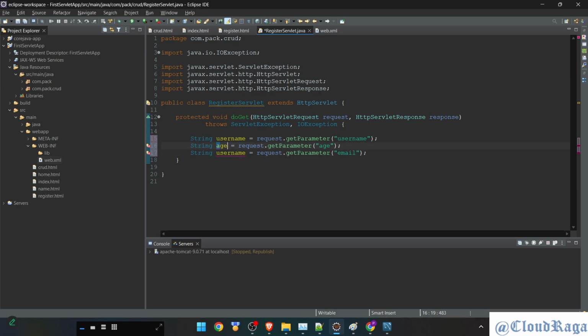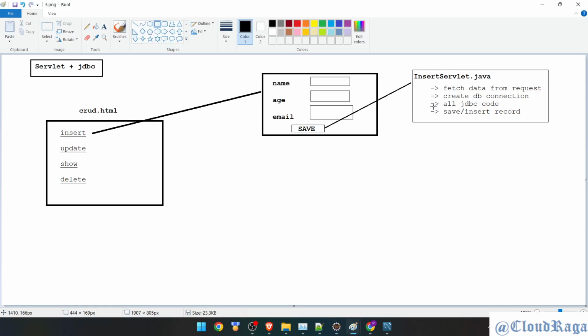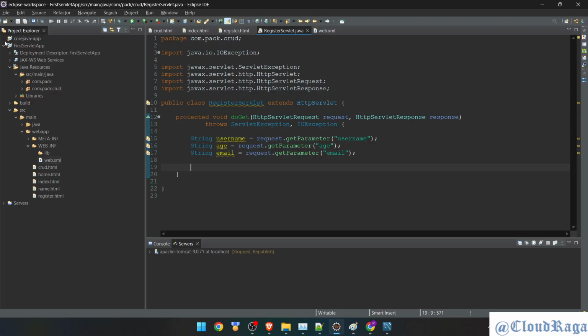So accordingly change age. Initially everything is string, so don't get confused that age is of integer type, so why I'm storing it in string variable. Everything is string initially. When request gets, it's everything is string. Then you have to manage if required to convert that to a specific type. So now we have all this data. Next we need to create database connection. So, okay, for that I'll go back.